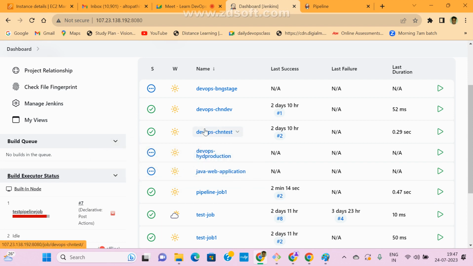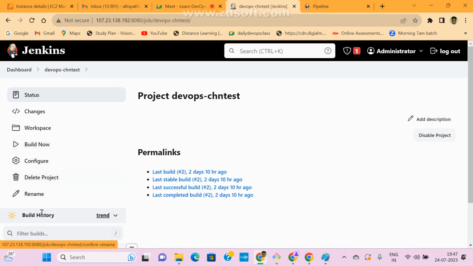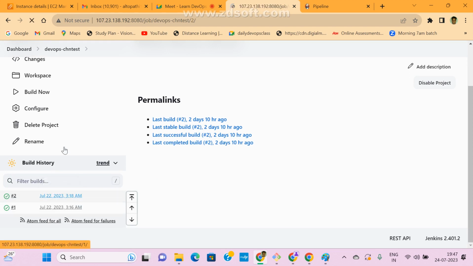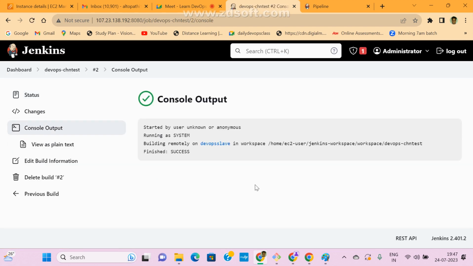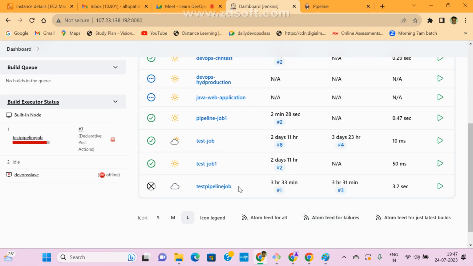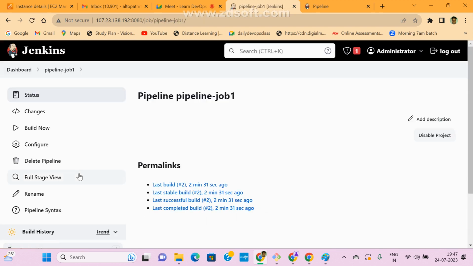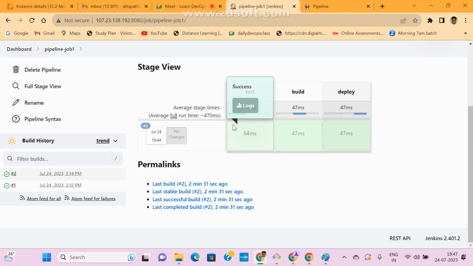This is very simple, right? Go to the build number and go to console. We can see the output. But if we come to a pipeline job, we can see the stage view in the UI, and we can see what the steps are. Now, clear guys? Like this, in real time, we can see stage by stage.